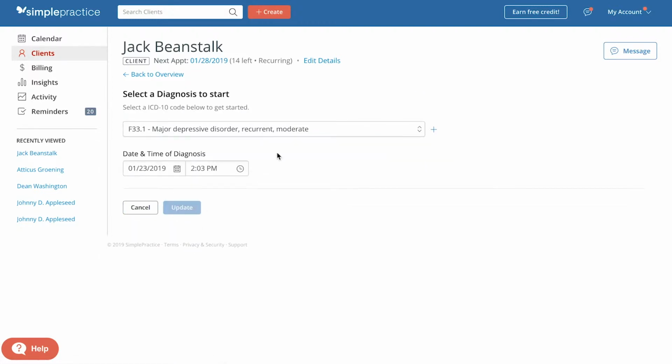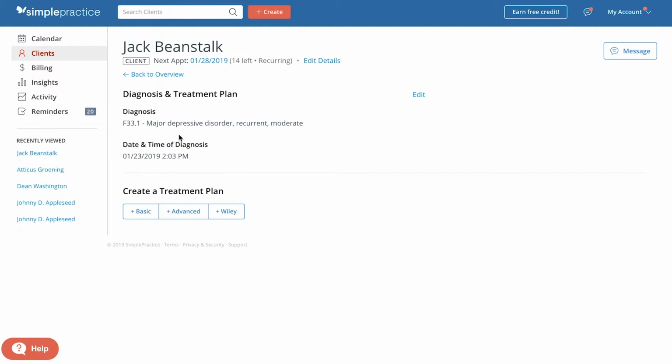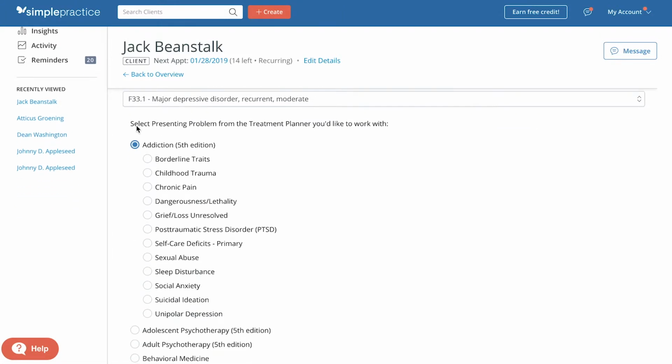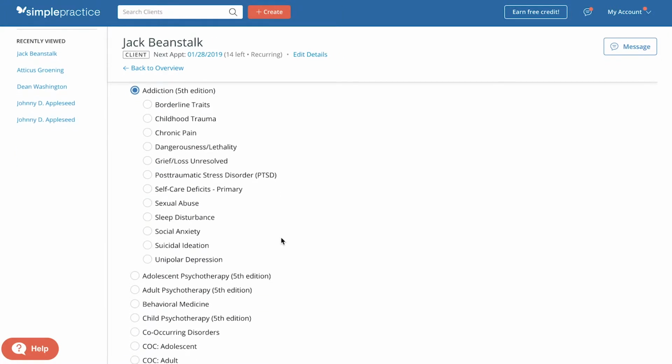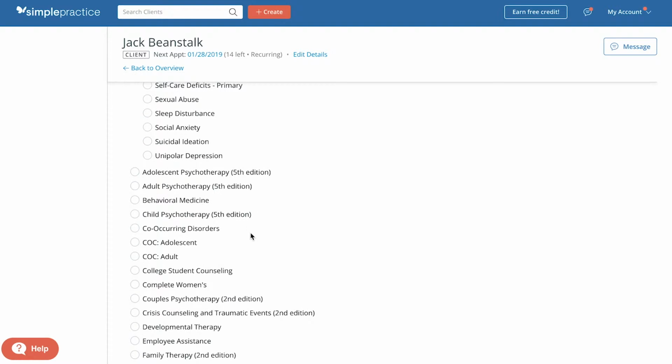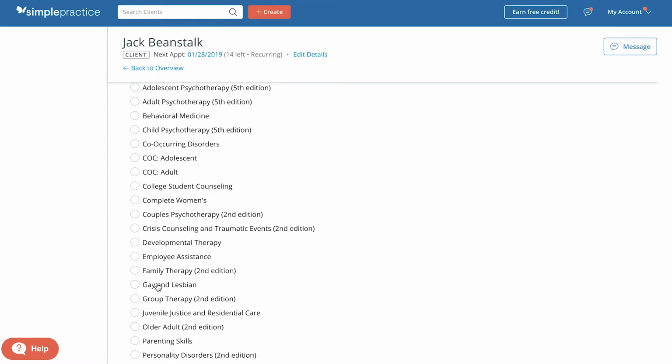So I'm going to create a treatment plan for a single diagnosis just to walk you through the flow. You select Wiley, and the first step is to select the presenting problem from the treatment planner you'd like to work with. This is meant to mimic the manual process of using Wiley treatment planners, where you would have a book and start working from there. In this case, we have 32 different treatment planners. We have addiction, 5th edition, adolescent psychotherapy, 5th edition, adult psychotherapy, etc. Each one of these represents a book.